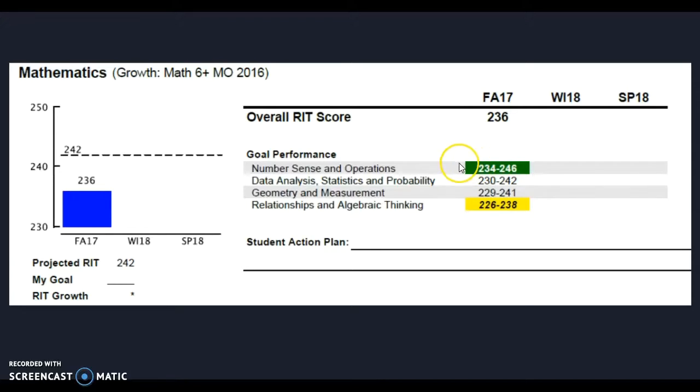If you see a box that is in green, or if you get a sheet that is printed and was not printed in color, it will be a really dark gray box with white font. That means that is an area of strength. That means that you did particularly well in that area. If there is nothing next to or over your scores for those areas, that means you just fell within an acceptable range, and there really is nothing specific to note about those sections.